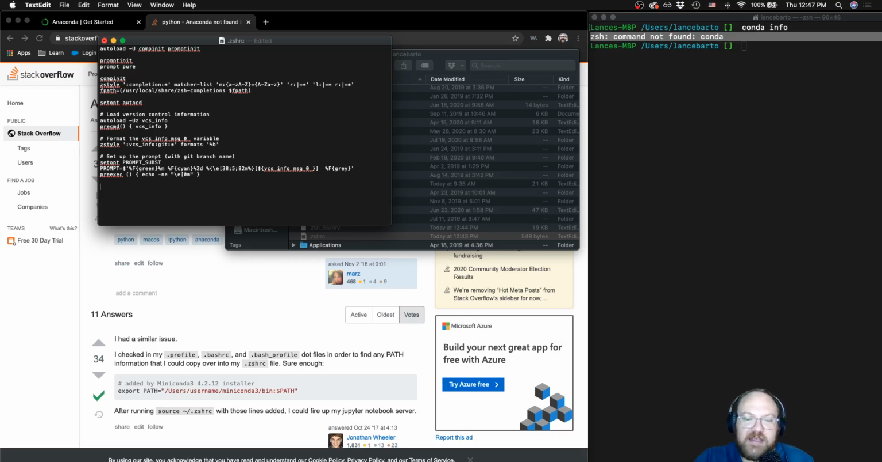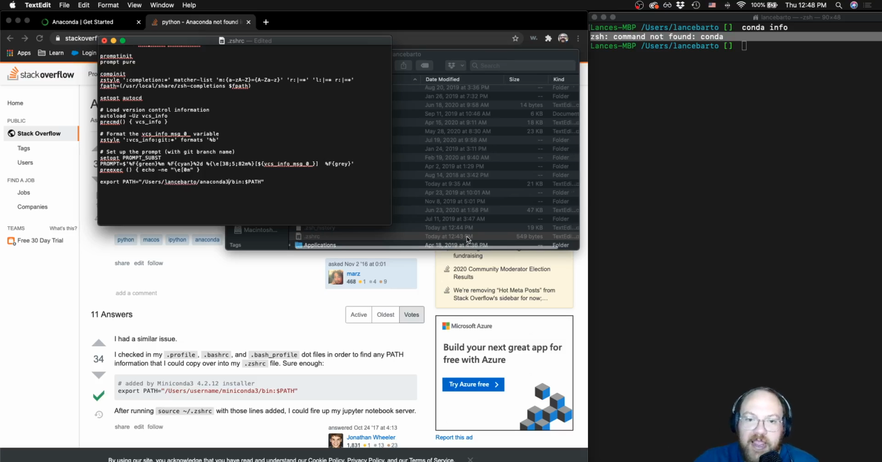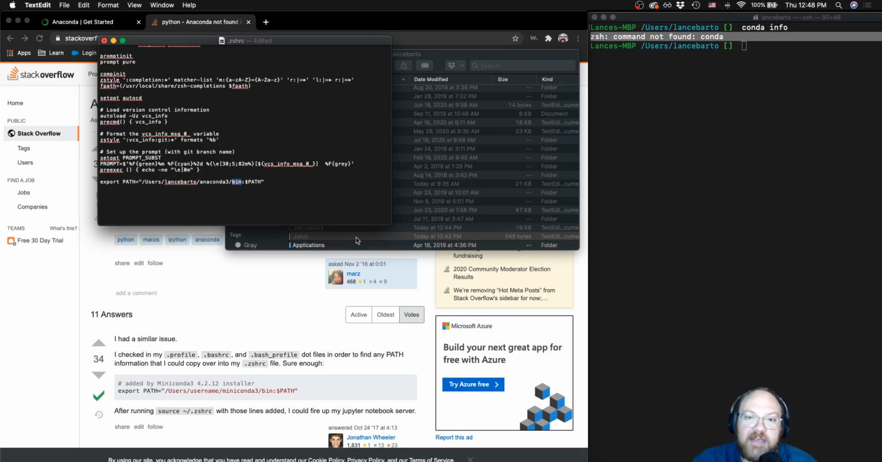And the last thing that I'm going to want to do: it's given me this export path command, but in sort of generic terms, right? This is not my actual username. My actual username is Lance Bartow, right? And then this is Miniconda 3. That's not the name of our folder. The name of our folder is Anaconda 3. And then it has its own bin folder full of binaries, right?